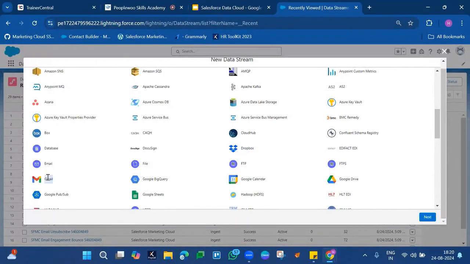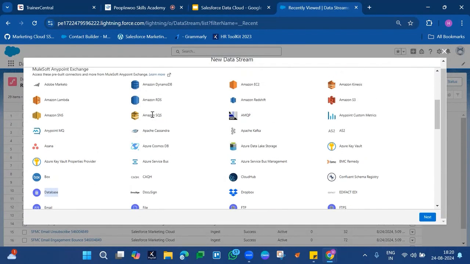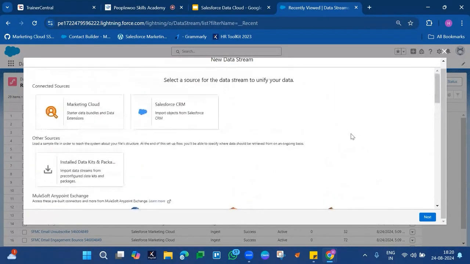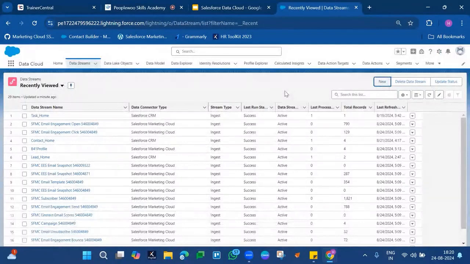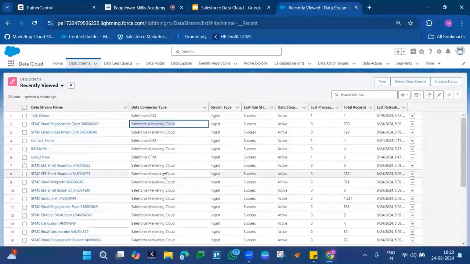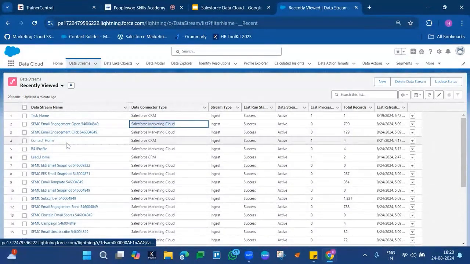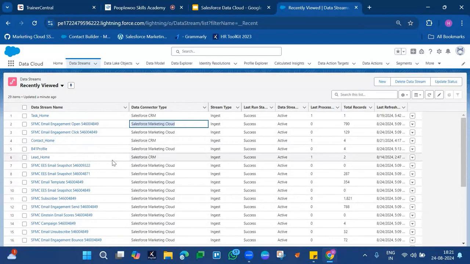You have multiple different email clients like Gmail, normal email. You have multiple different databases, Amazon related platforms, Microsoft Azure related platforms. So almost every platform you have from where you can establish data streams. So if you see here, I have connected Salesforce CRM, Salesforce Marketing Cloud as two different sources to bring data streams from Salesforce and Salesforce Marketing Cloud.